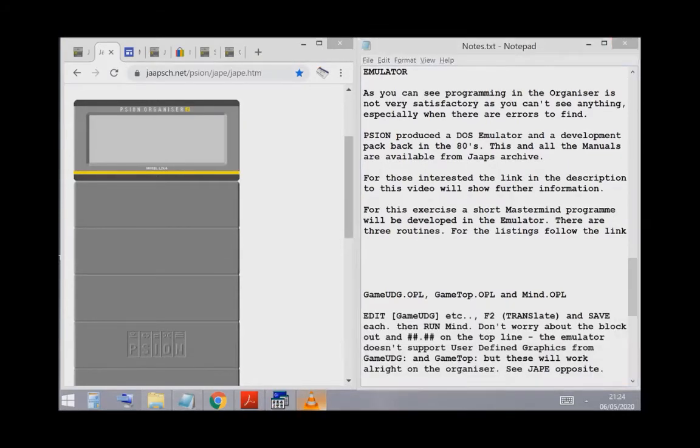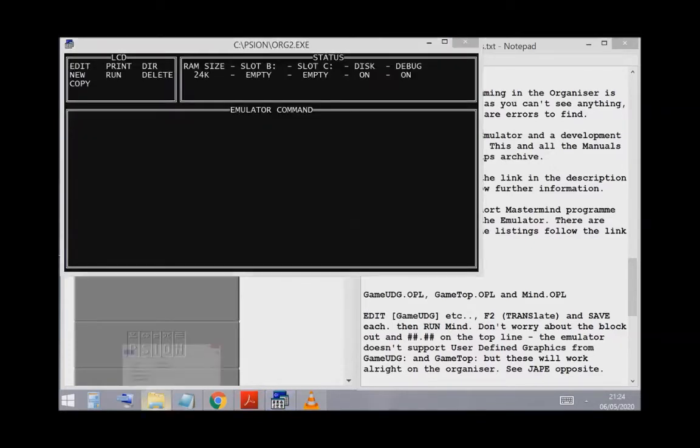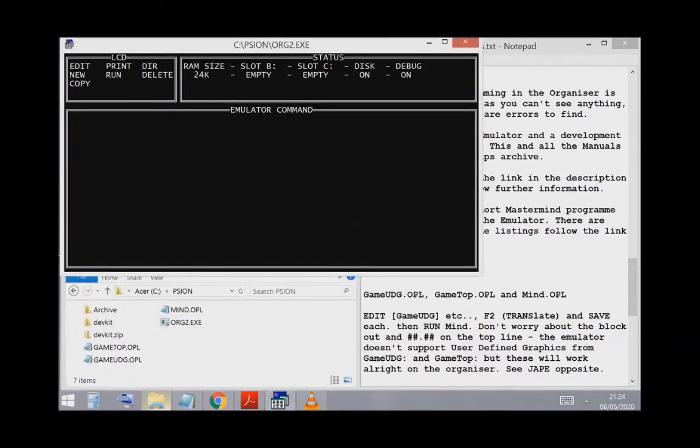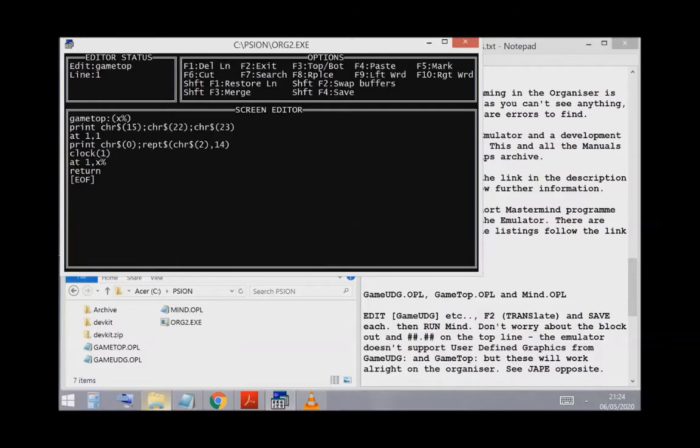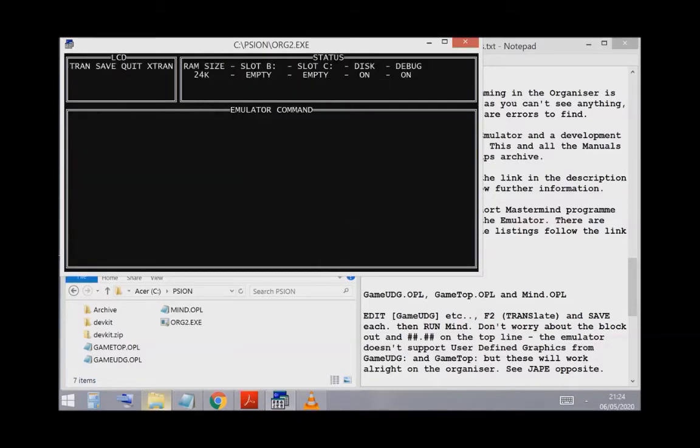mistakes you might have. So back in the 80s, PSION released a development pack, and in the development pack, there's actually an emulator. So the manual will tell you how to download this, the instruction leaflet below will tell you how to download this emulator and where to put it to get this DOS program to work. And then you can cut and paste the routines that you can see on the screen here. You'll be able to cut and paste those into Notepad files, and then the emulator will edit them.